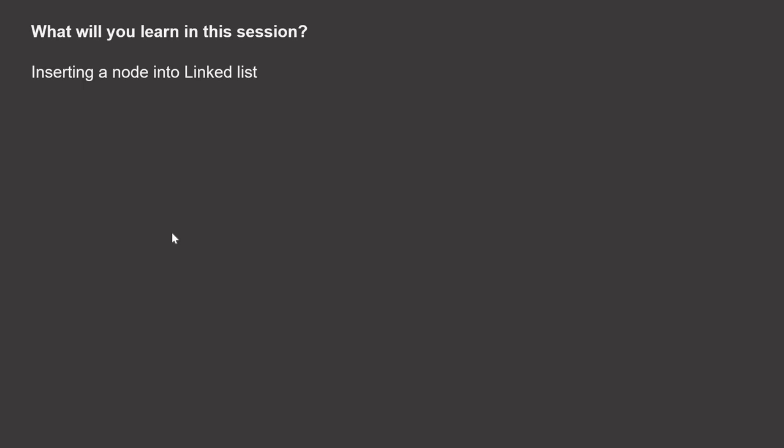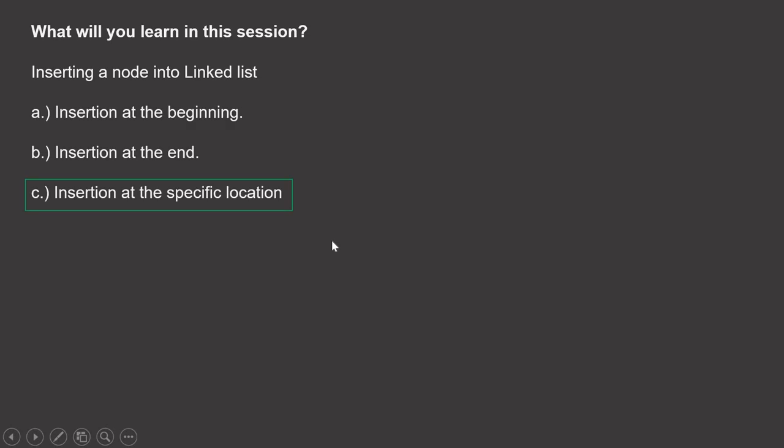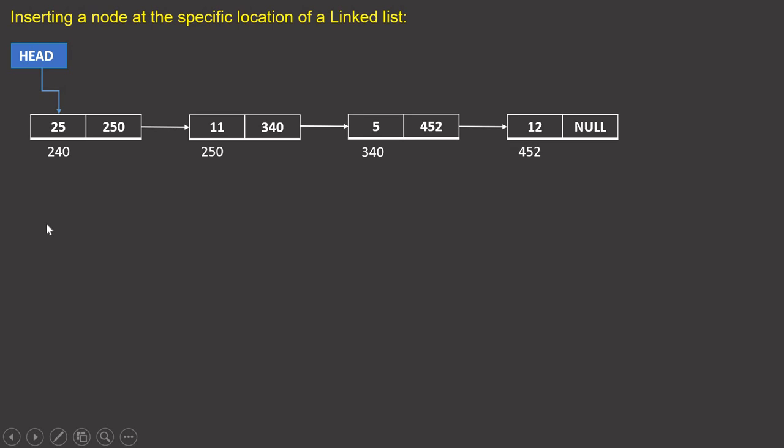So in this session we are going to insert a node into a linked list, and we are going to insert at a specific location. So let's say we have a linked list and we want to insert an element at a specific location. Let the location be here in between these two nodes, and the node has two things, the value and the null, right?